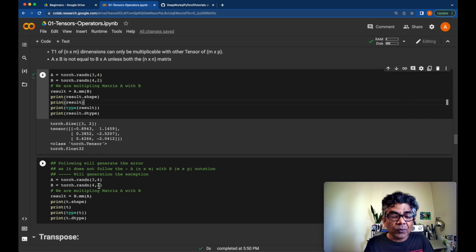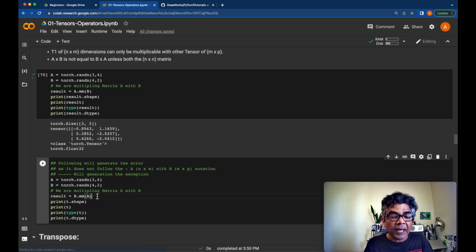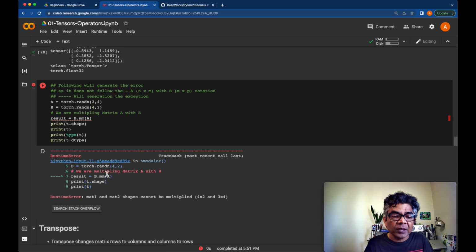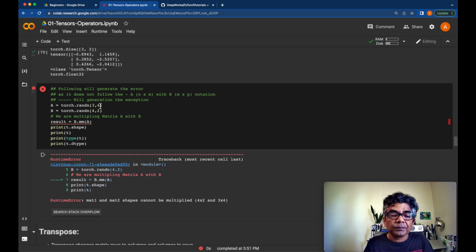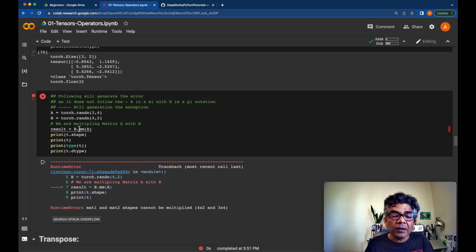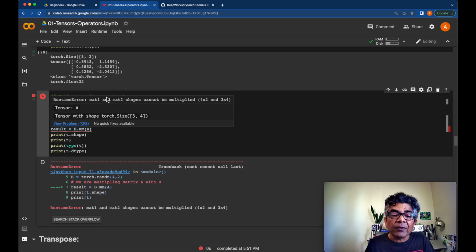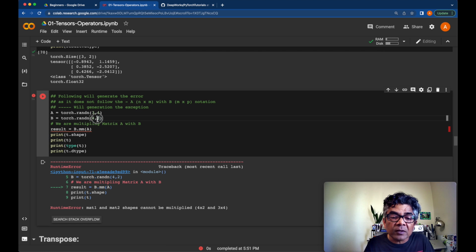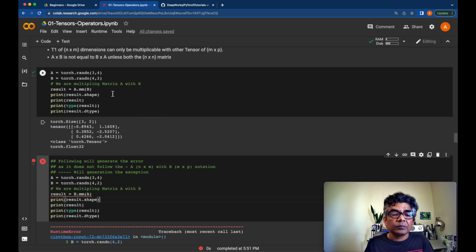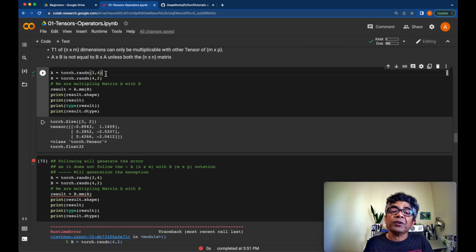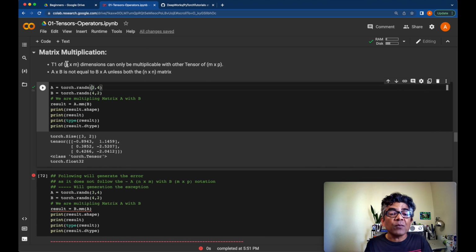Here if you look at 3 by 4 and 4 by 2, and you perform the multiplication in the other order, B times A, you will get an error, because in this scenario the 2 is not matching with the 3. So if you have a matrix like this, you can generate the matrix multiplication the same way. You can perform matrix multiplication on a tensor similar to a matrix.